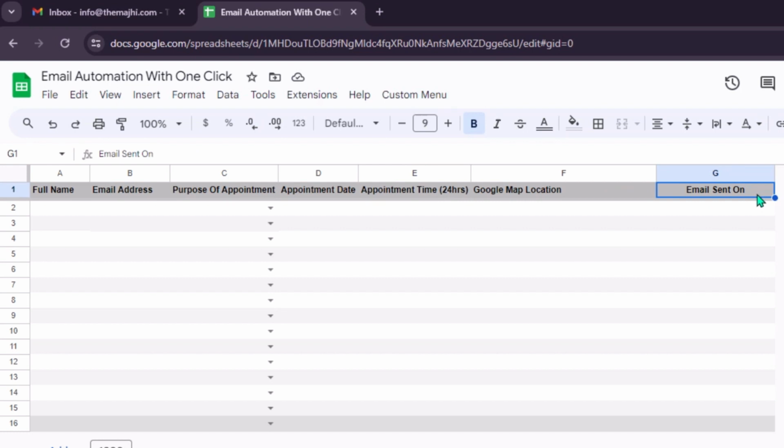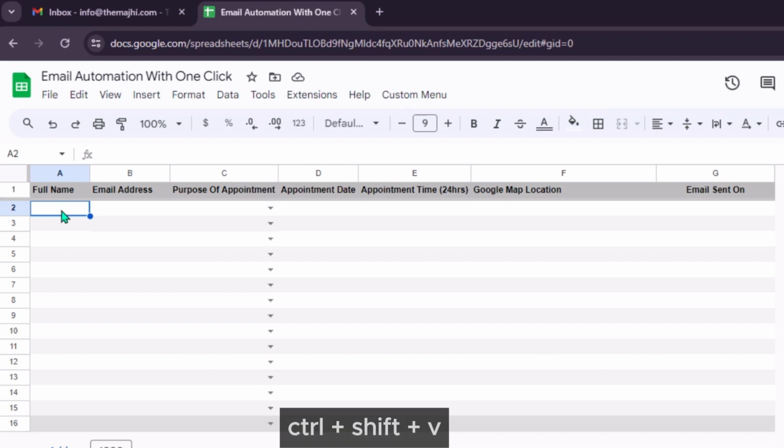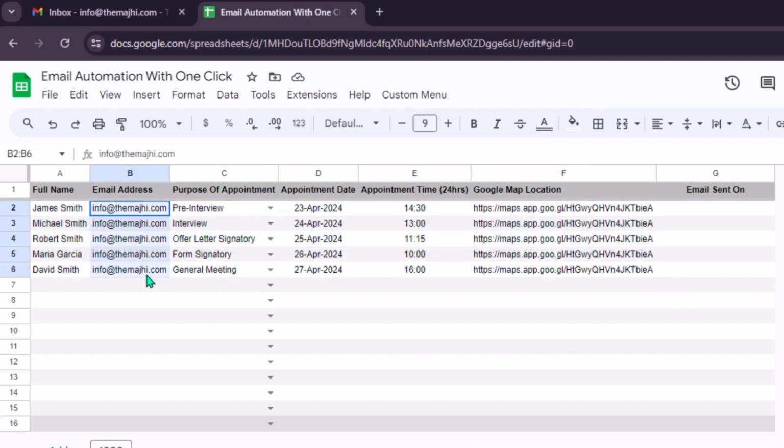Please note that the email sent on column automatically records the date and time the email was sent for each corresponding row. Initially, you need to input all the necessary fields. You can either input the data manually or copy and paste it from an external source. For this demonstration, I'll simply copy and paste the necessary data from an external source. Please note that we have used the same email address multiple times.